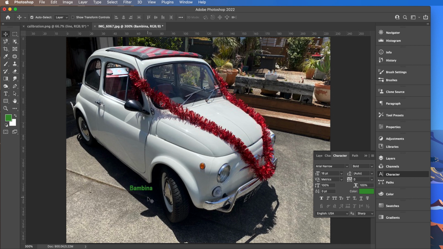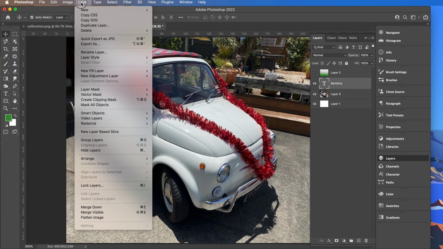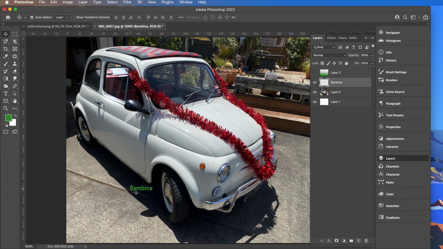Now we can change that layer. You see it looks a bit different to the other layers. It's given me the actual type that I've typed as a name. I can go up into the layer menu and choose rasterize type. And now I won't be able to edit that as type anymore because it's now seeing it as an image rather than as a vector. So I could choose the smudge tool and smudge that text.